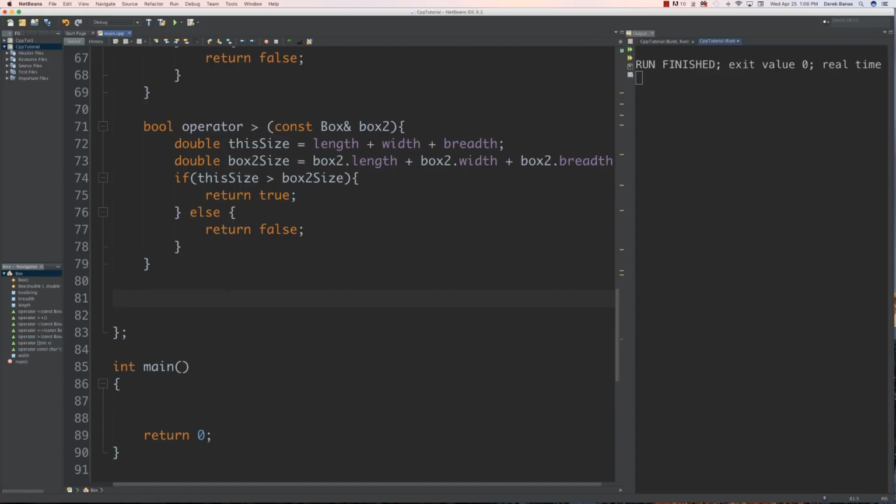And let's go and overload the assignment operator also. So in this situation, we don't need to return anything. So I'm going to say operator equals, and constant, and I'll go box.